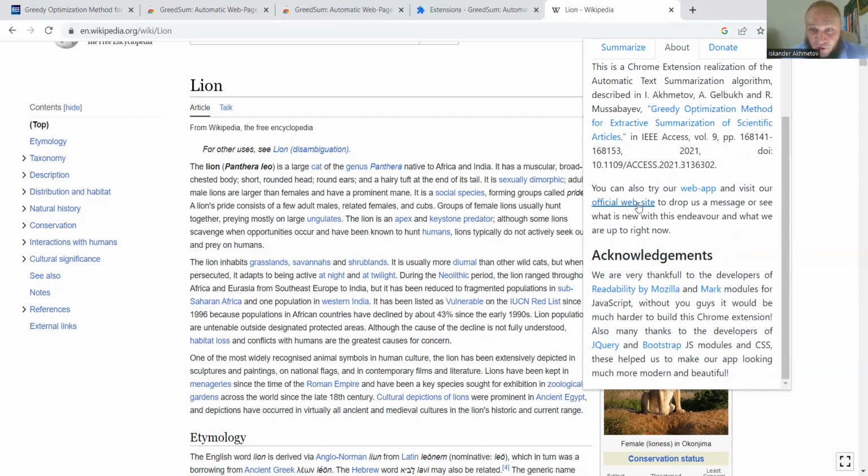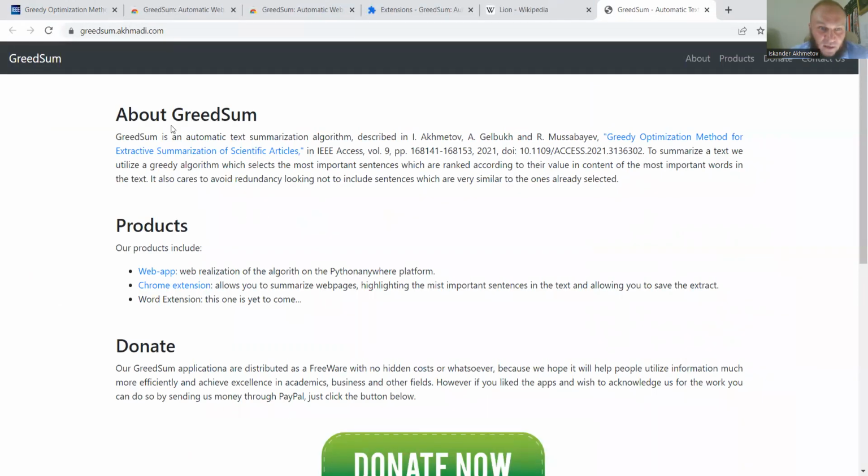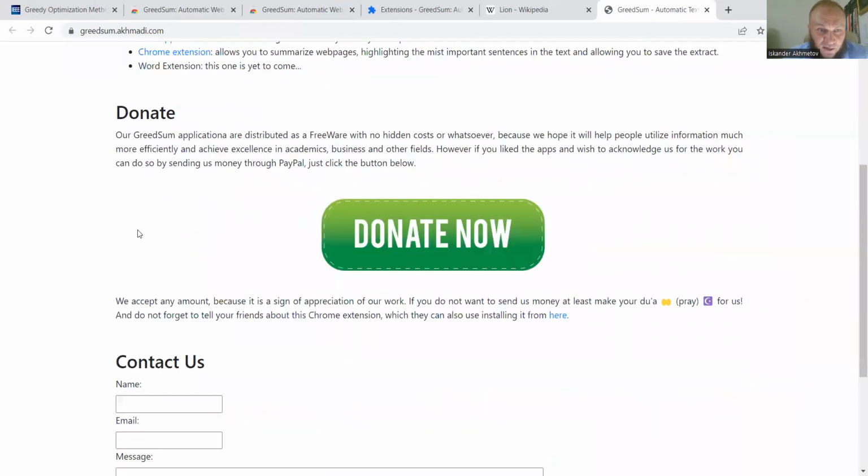So, on the official website, here we go with the information about GreedSum, about our products, and donate. If you wish to thank us for the plugin, you can send us some appreciation sign. But you should know that the extension is freeware. You can use it without any payment, no hidden payments, nothing at all. If you don't want to thank us with money, you can just make a prayer for us or dua, and then this will be enough for us.